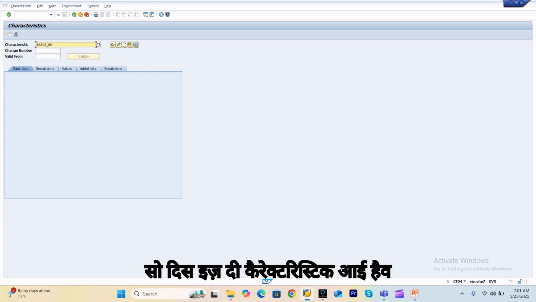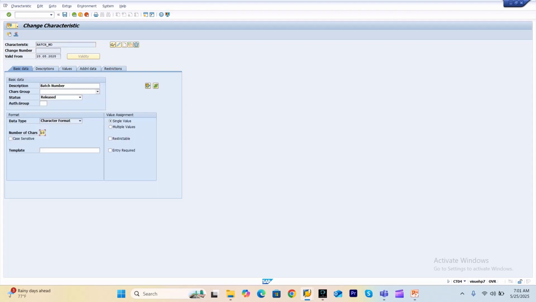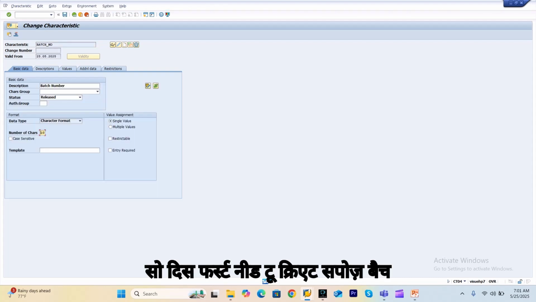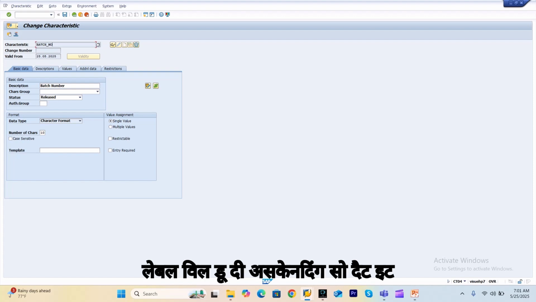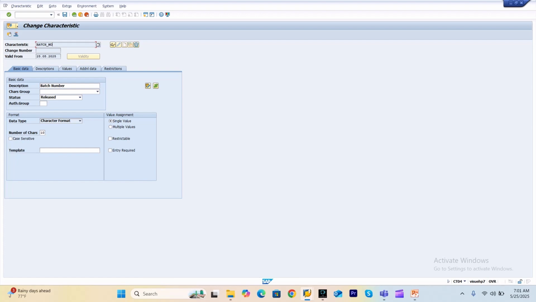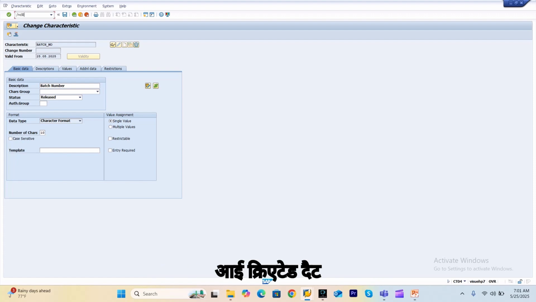So this is the characteristic I created. First I need to create a batch number, because on the batch number we will do the ascending sort, so that it will consume FIFO. So I created a batch number.